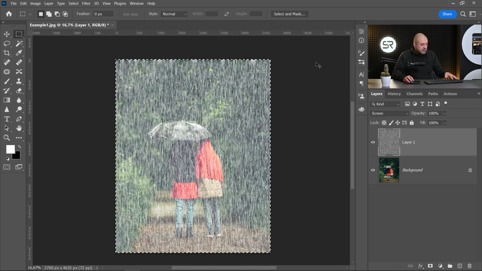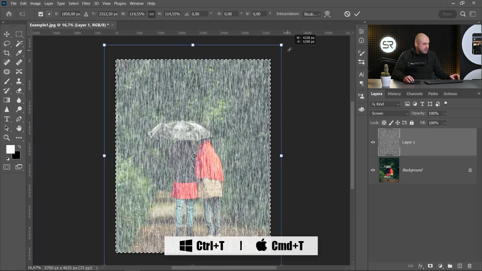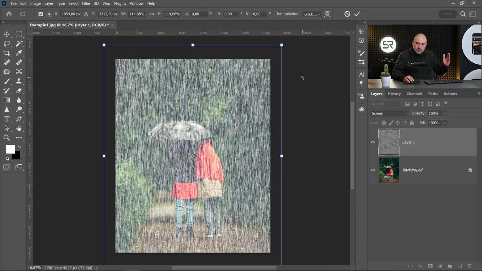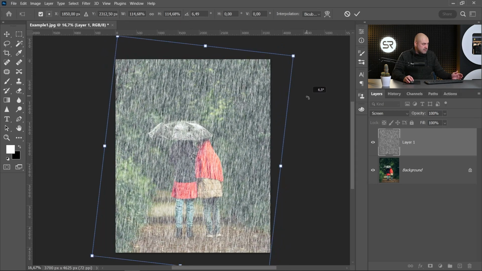Let's select the layer and with Ctrl or Command T, let's increase it a little bit and add some angle to the rain. Maybe something like this. Okay.